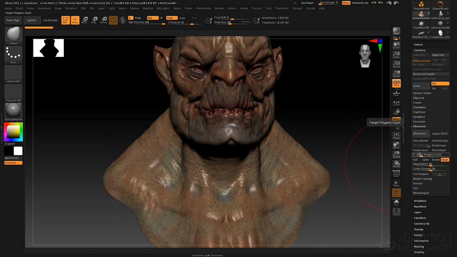Most importantly, now we have target polygon count. This sets the polygon count that we're aiming for. Right now our mesh is 3 million faces, almost 4. I can set this to, let's set this to 20,000 faces to start with. We'll hit enter. Now, we have these buttons down here.